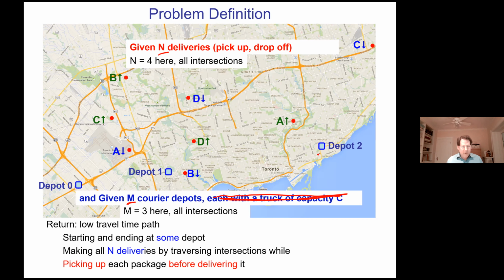Okay, so what do you have to do? Given that input, you need to return a path, a travel path, and we want it to have low time. So we'd like it to be good. It needs to start at a depot where you pick up your truck. It needs to end at a depot. Could be the same one, or it could be a different one. But you got to drop your truck off at the end of the day.